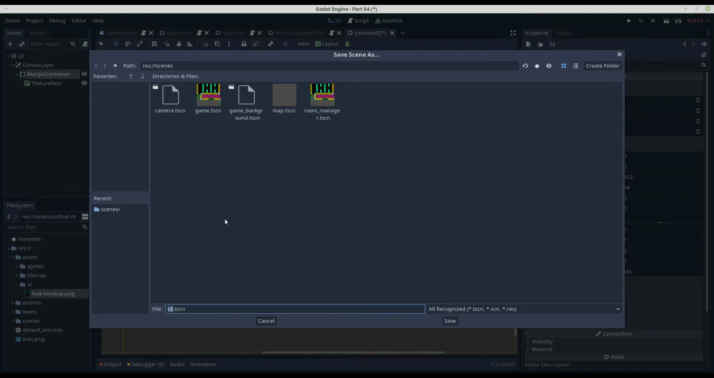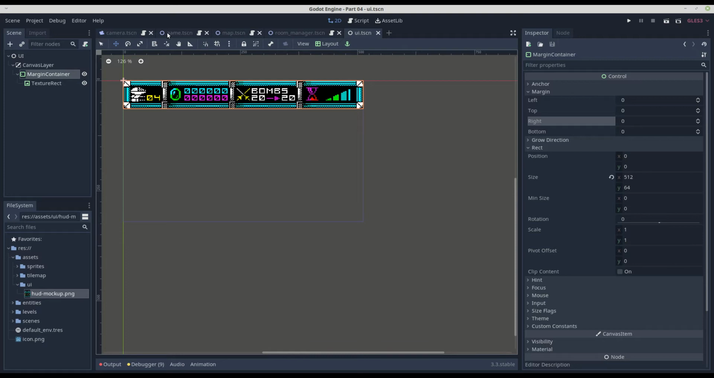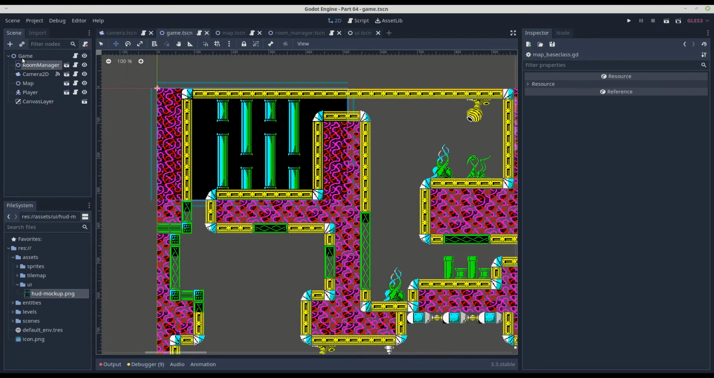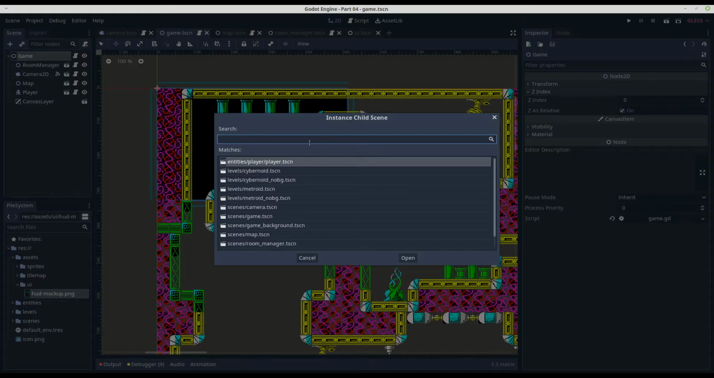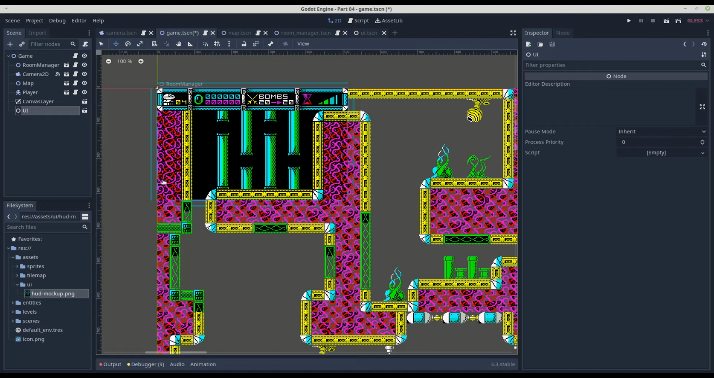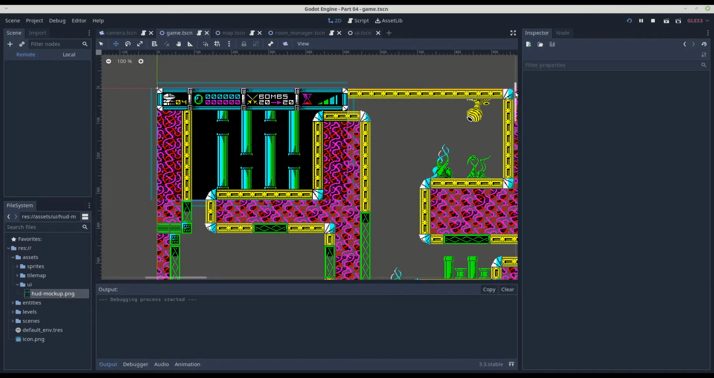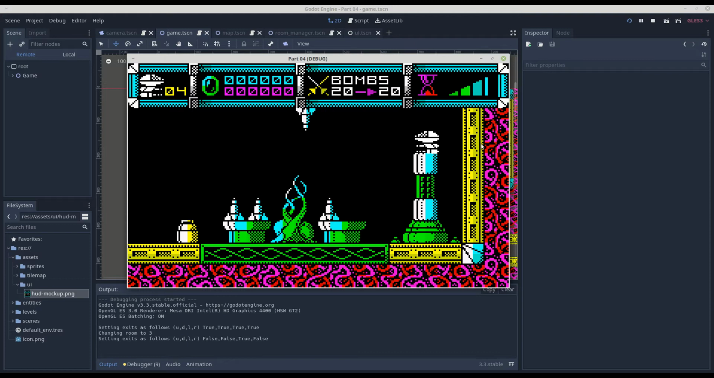If we save this scene and call it UI, if you go to our game and add the UI, add an instance of our UI, when we run our game, what you will see is we have our HUD, but it is overlapping the tile map.